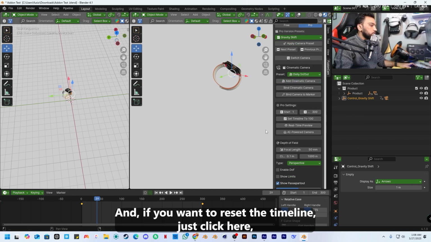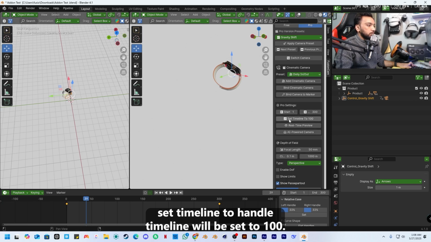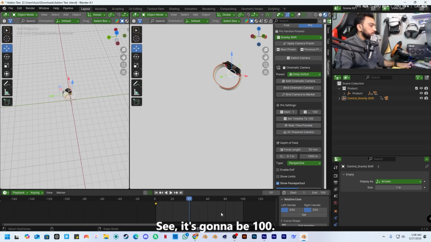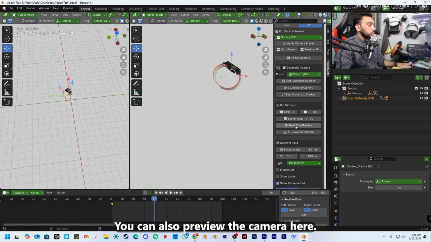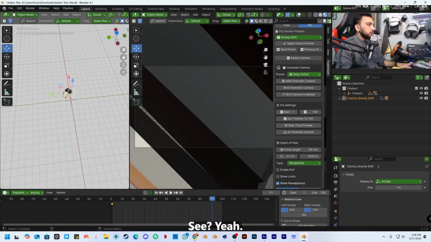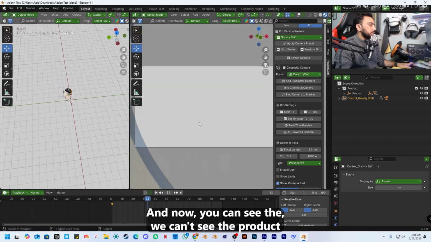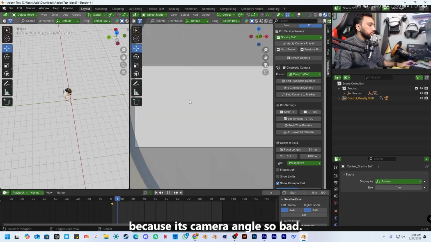And if you want to reset the timeline, just click here, set timeline to 100. Timeline will be set to 100. Yeah, see, it comes with 100. You can also preview camera here, see. Yeah, and now you can't see the product because its camera angle is so bad.